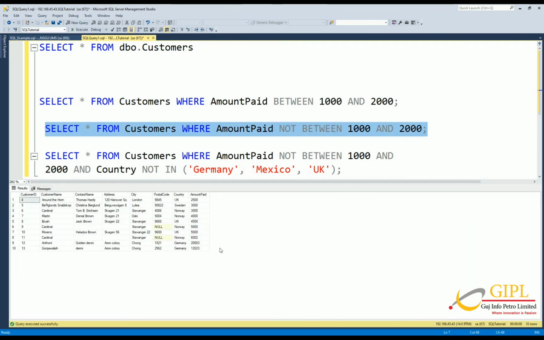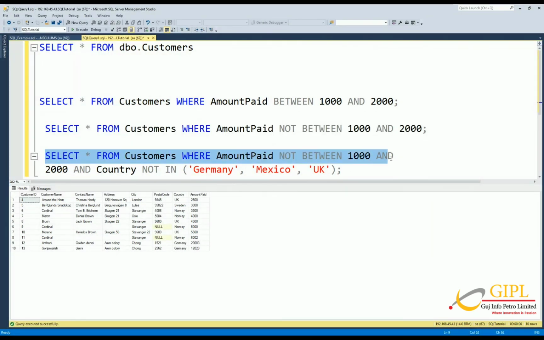Similarly, we can see another example with not between with in example. Select * from customer where amount paid not between 1000 and 2000 and country not in Germany, Mexico and UK. The following SQL statement selects all customers with amount paid not between 1000 and 2000. In addition, do not show the customers with a country of Germany, Mexico and UK. Now execute the query.